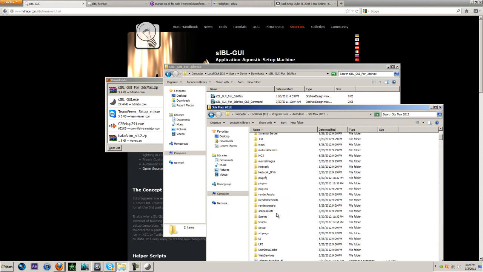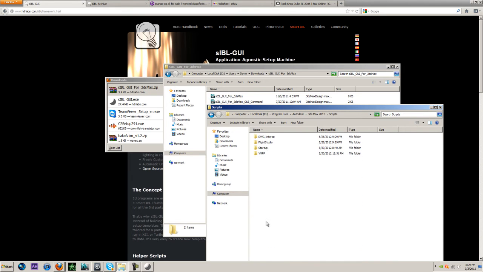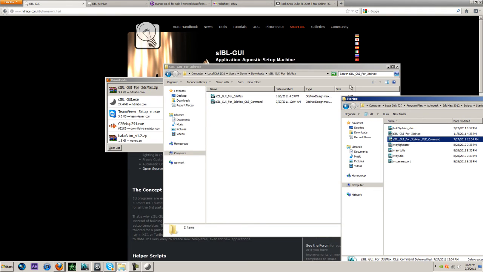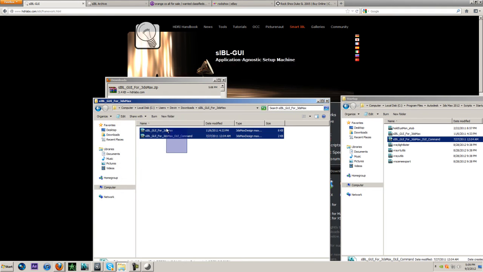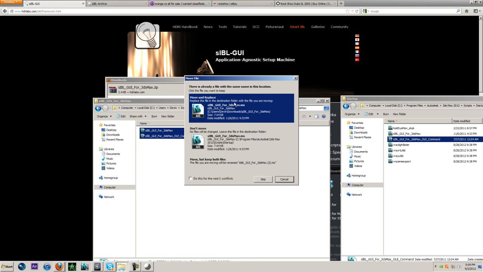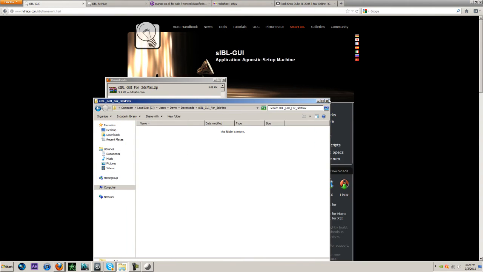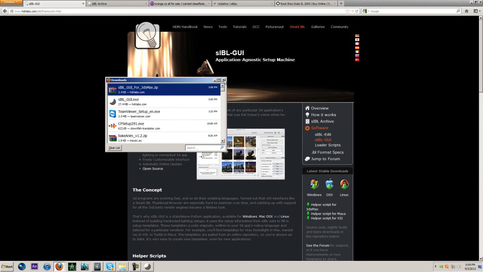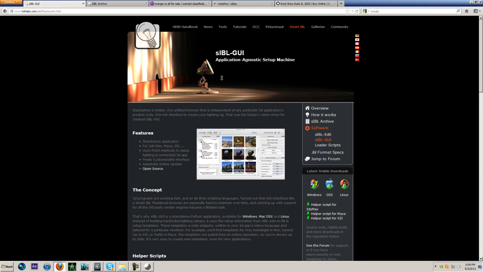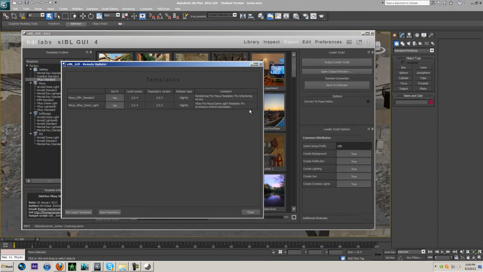So let's go under scripts and startup. You can see I already have these in here, but pretty much you just drag them into the startup scripts folder. I can replace these because I already have them, but they're the same things. That's pretty much all for installation.